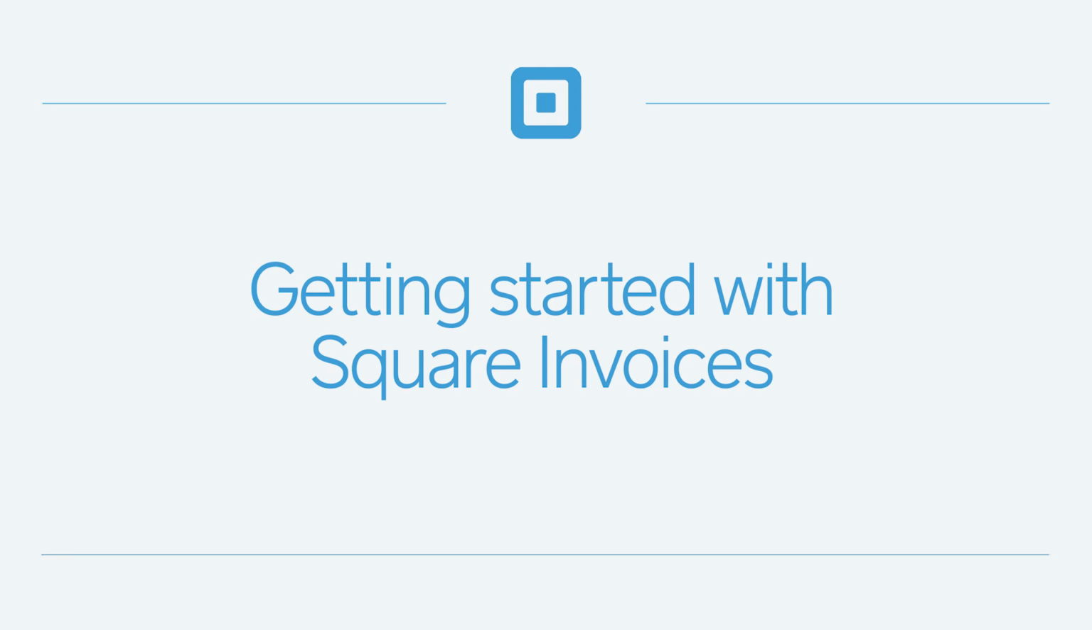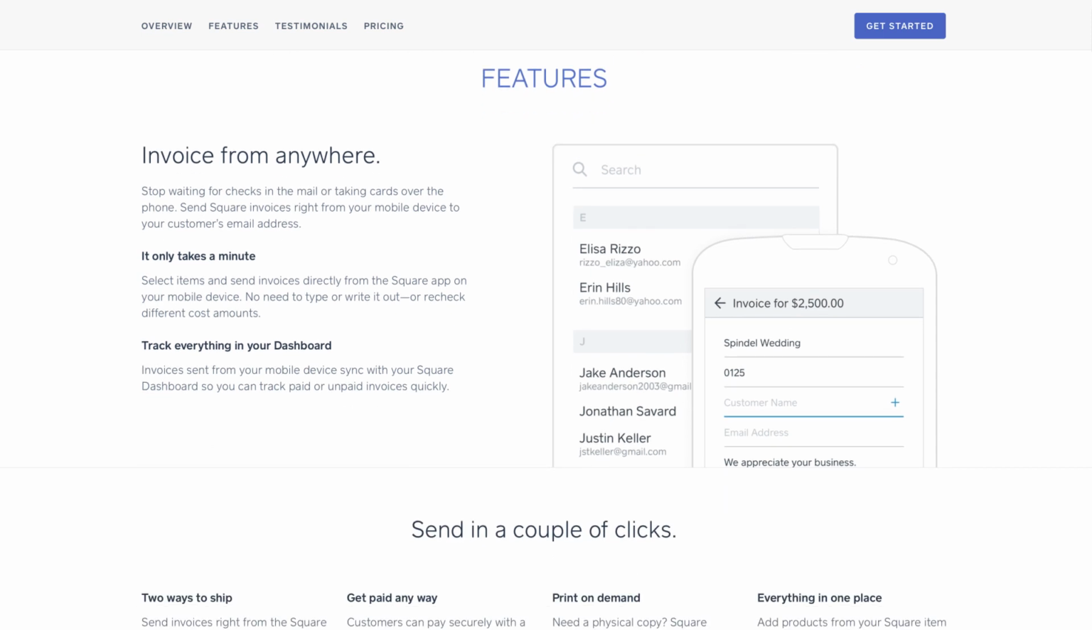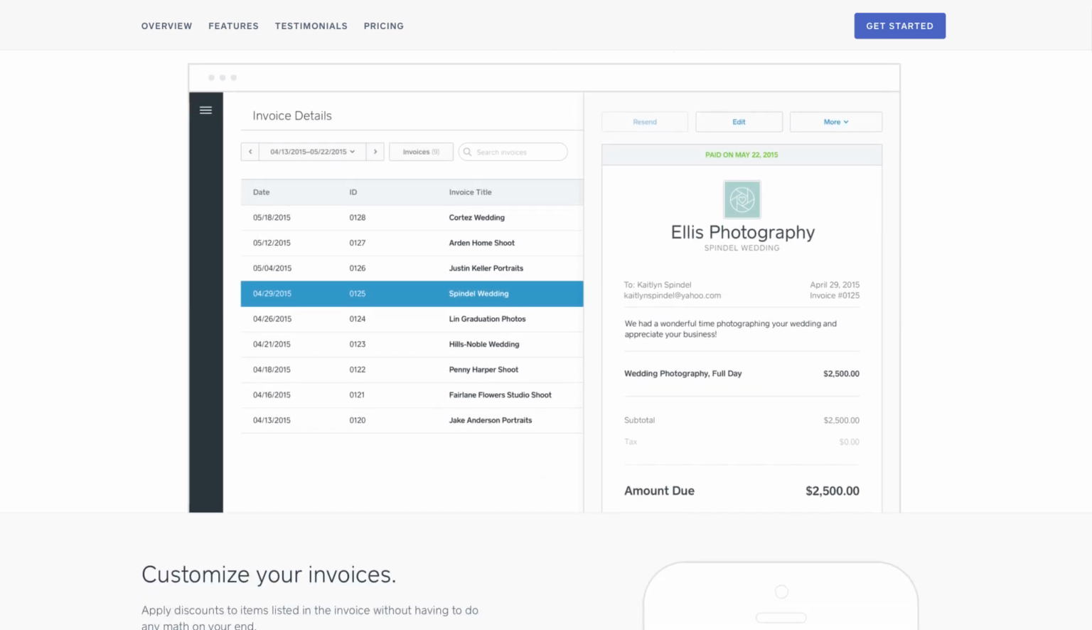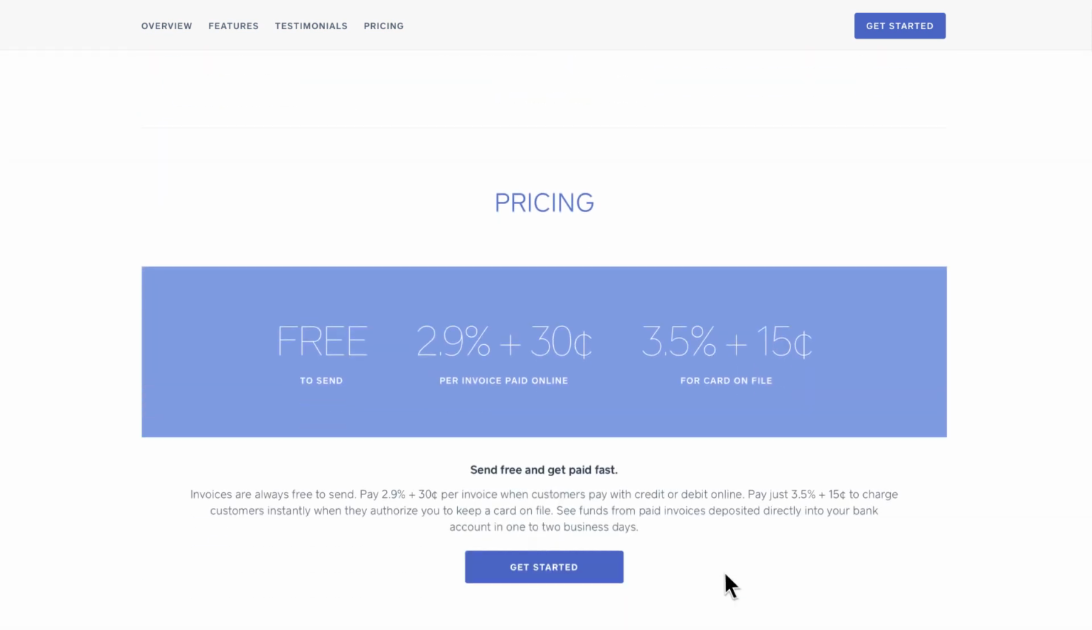Sometimes your customer's card isn't handy, or taking card numbers over the phone is just too hard. Maybe it's not a convenient time to ask for payment. That's when you need to send an invoice. Square makes it easy for you to send invoices free by email and get paid fast. Let's send yourself one right now so you can see how simple it is and what it will look like.